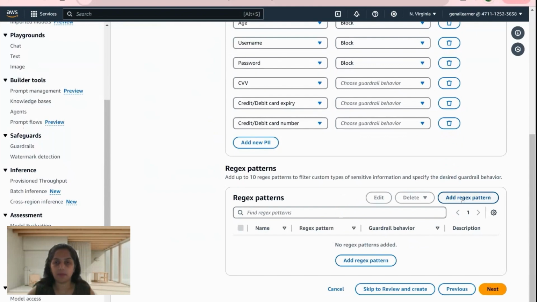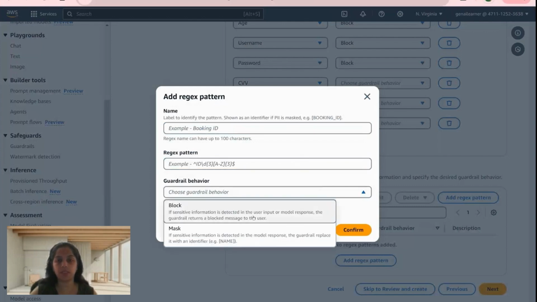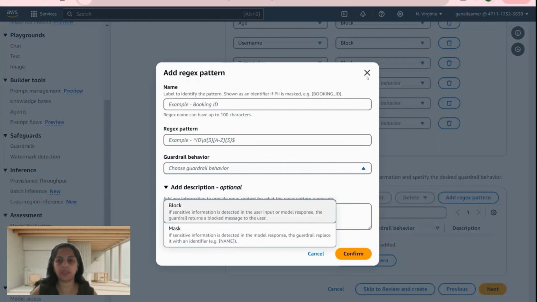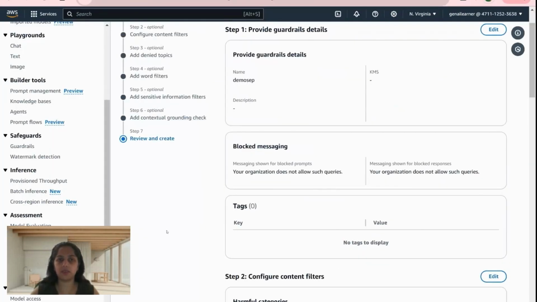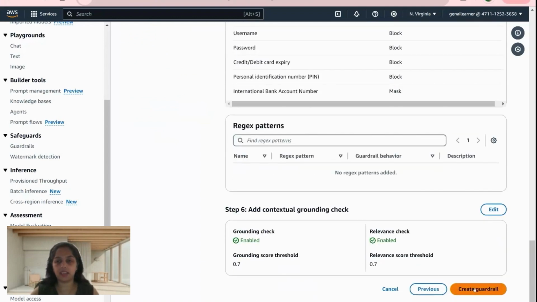And this is where I was saying you can also use regular expressions. For any organization, if you have any internal metadata which you feel is sensitive and you don't want the guardrail to allow, then you can also define a regular expression and choose the behavior. All right, that was the configuration of the guardrails. And once you configure, you create the guardrail.